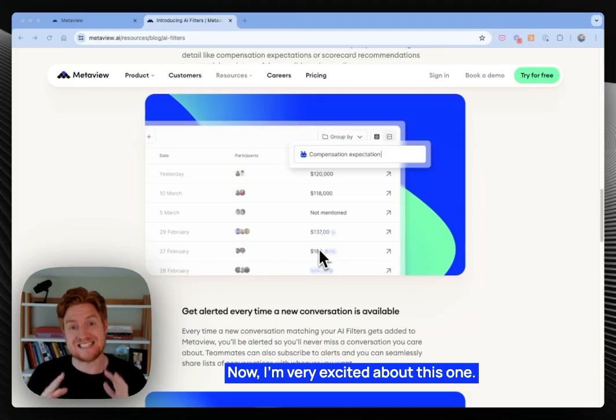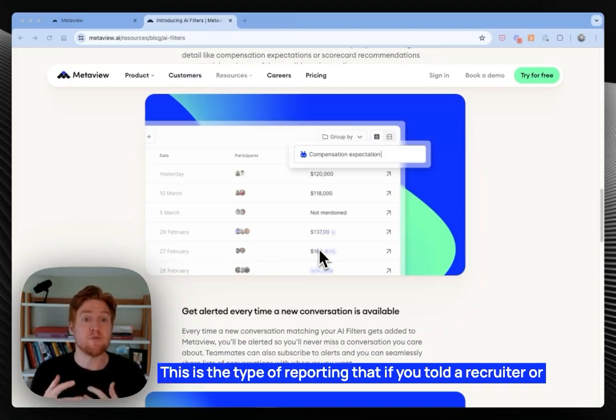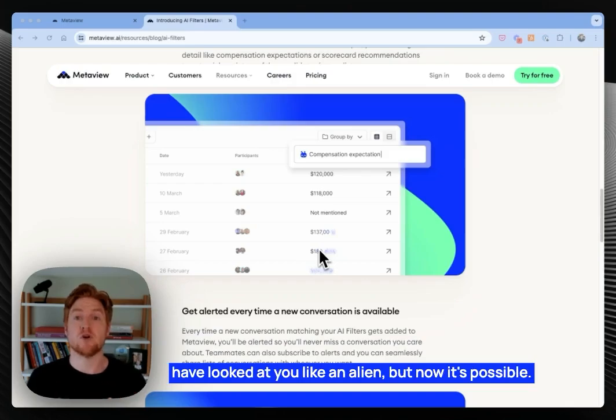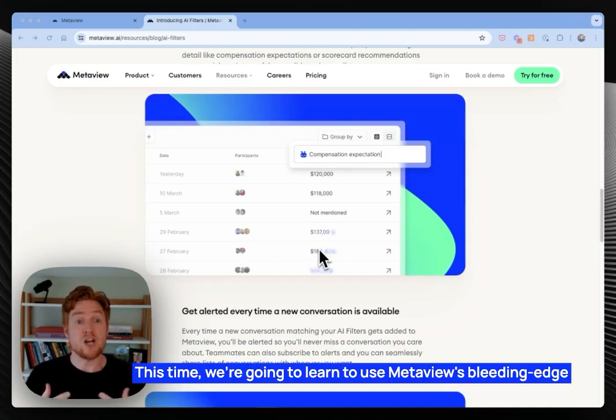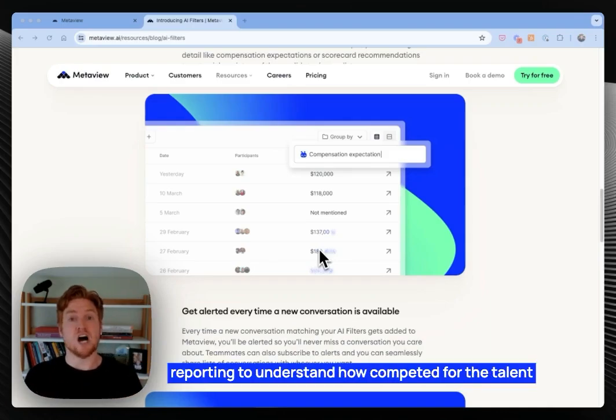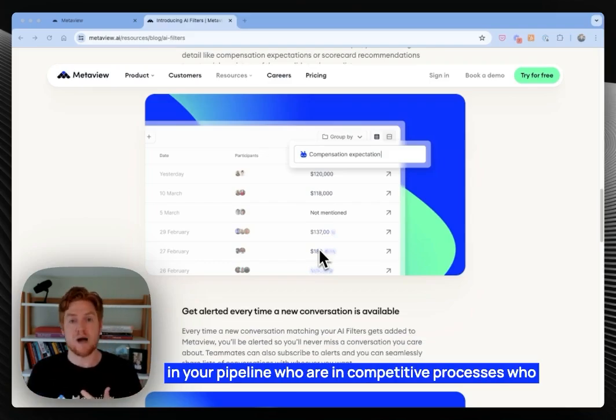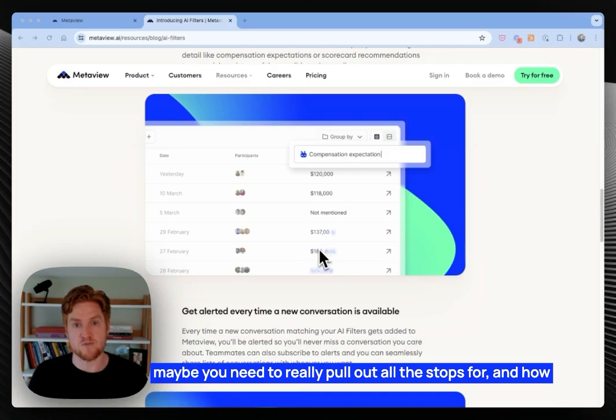Now, I'm very excited about this one. This is the type of reporting that if you told a recruiter or recruiting leader about this even a year ago, they would have looked at you like an alien. But now it's possible. This time, we're going to learn to use Metaview's bleeding edge reporting to understand how competed for the talent you are targeting is and whether you need to adapt your recruiting approach accordingly. I.e., do you have candidates in your pipeline who are in competitive processes, who maybe you need to really pull out all the stops for, and how should that change how you go about recruiting them?